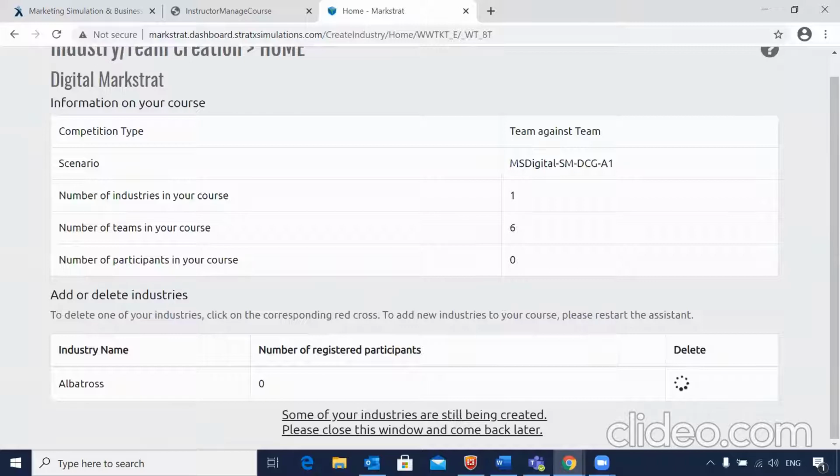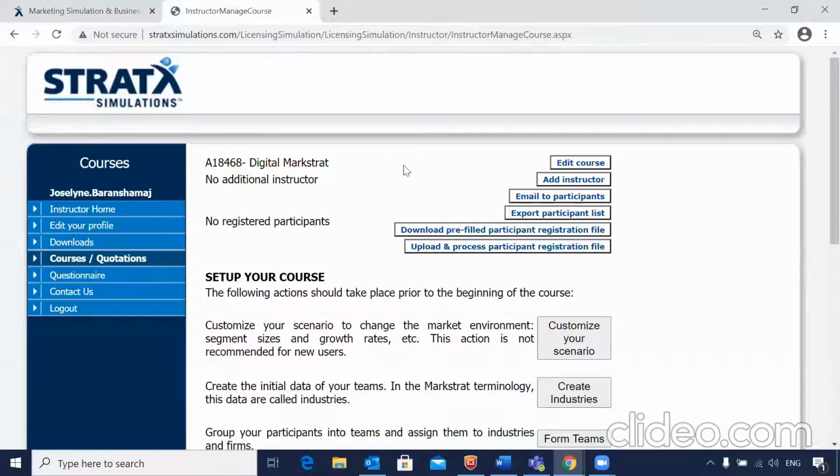So your industries are being created. Here it says some of your industries are still being created. Please close this window and come back. The more industries and teams you have, the longer the industry creation will take. But it shouldn't take longer than a minute or two. The next thing you want to do is go to download pre-filled participant registration file.